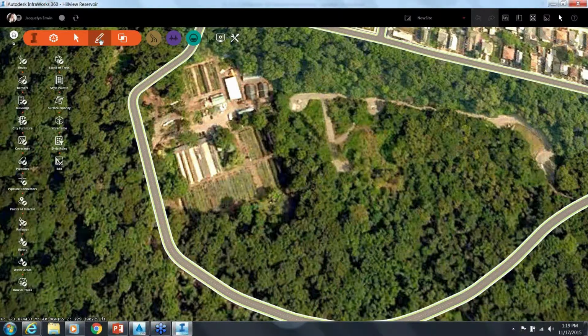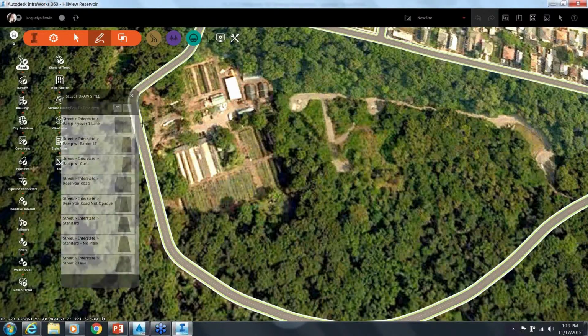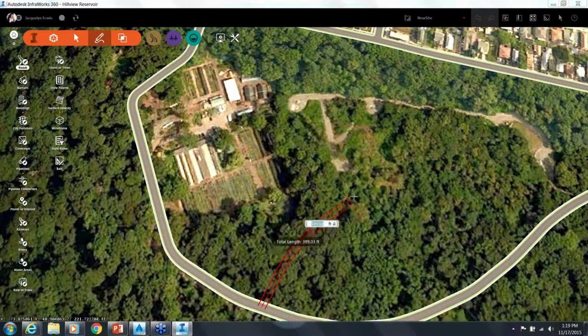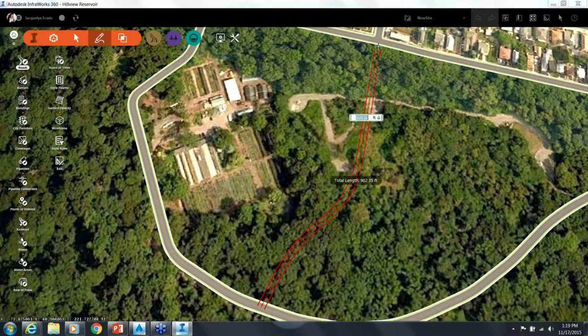But just to start out here, let's just draw in a few things. So I'm just going to go in and trace a road. Now you can see that InfraWorks comes loaded with a lot of styles. So I have all of these options to choose from. And I'm just going to go ahead and pick a random one. And I can just trace in, just with a few clicks, where I want this roadway to go.